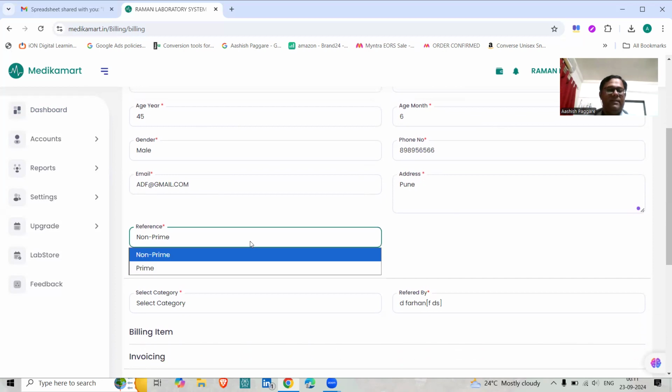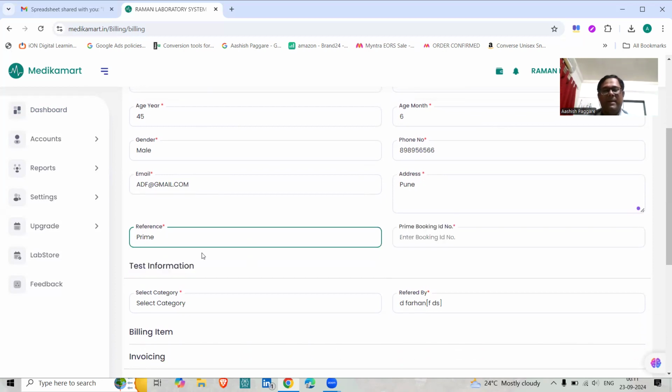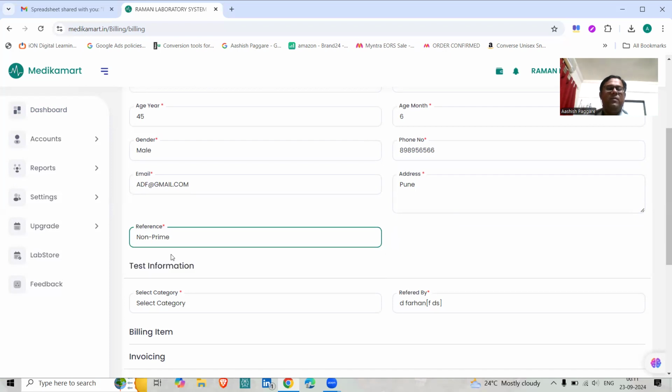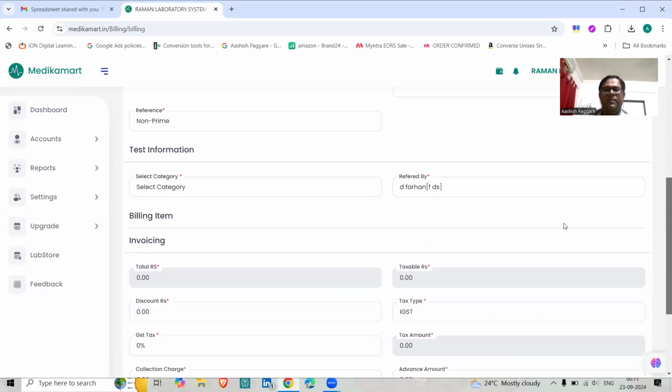And in terms of references, if the patient comes with the Prime subscription, from the Prime app, you can add the Prime ID over here. And if the patient is non-Prime or a walk-in patient, you can directly put non-Prime and give the details.